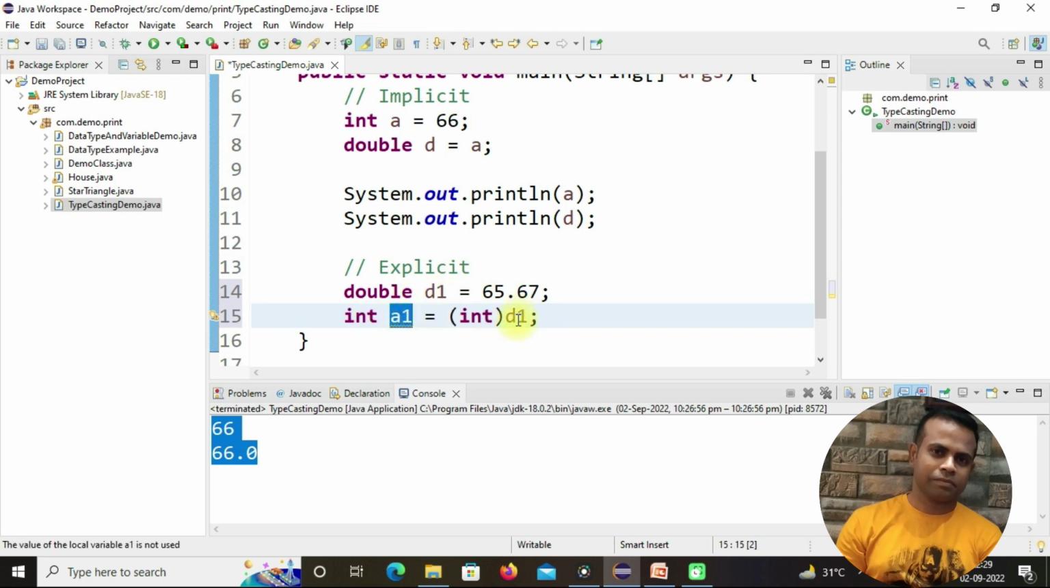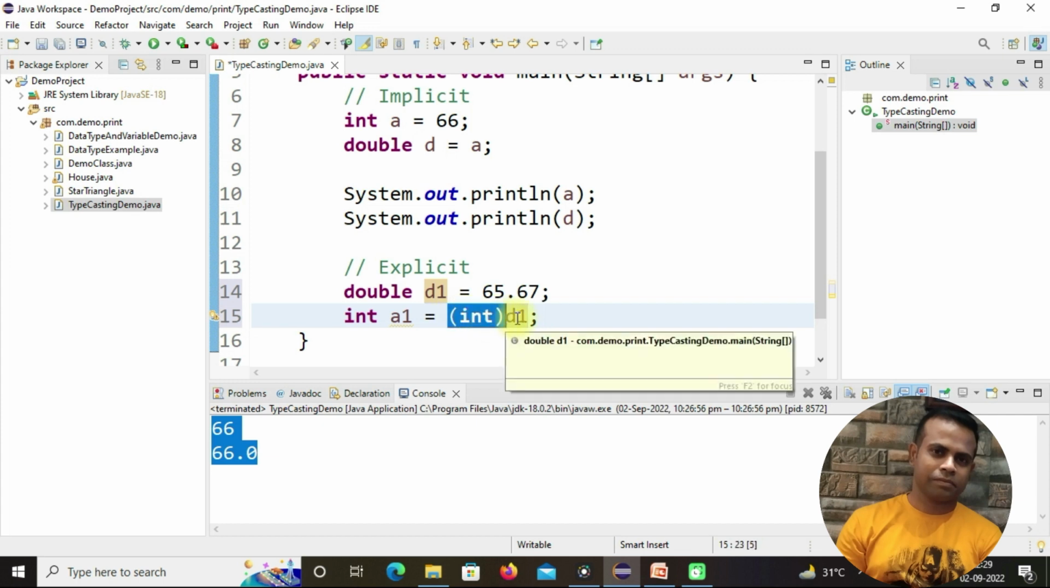So for the same I have to do some extra logic here, that is, under brackets the exact type which I am going to convert to, that is int. This type of logic we have to write because this is explicit typecasting, where the Java compiler will not automatically convert your variable value for you. So here you have to write some logic, and this is exactly the logic.